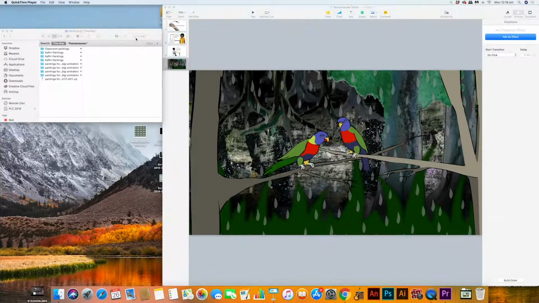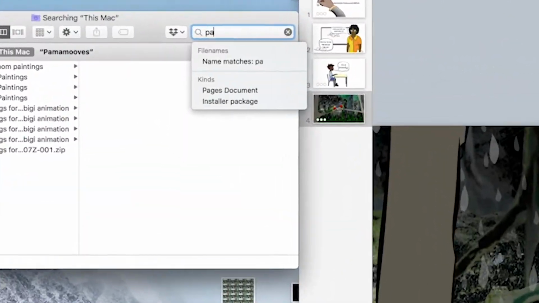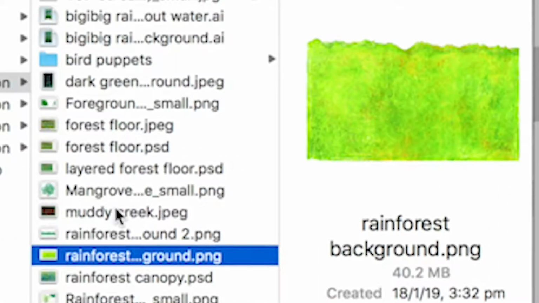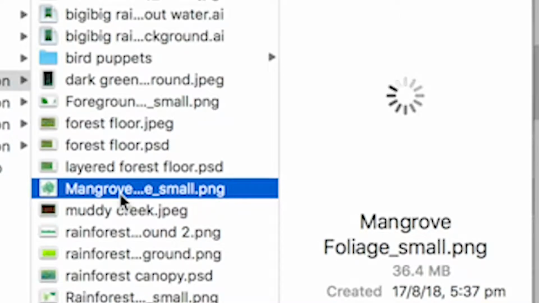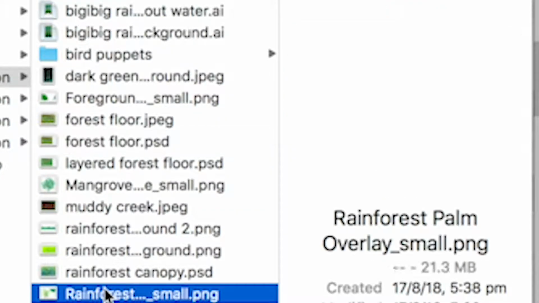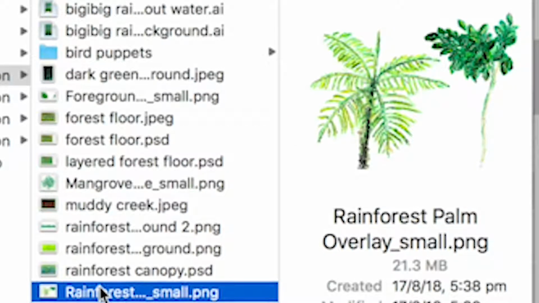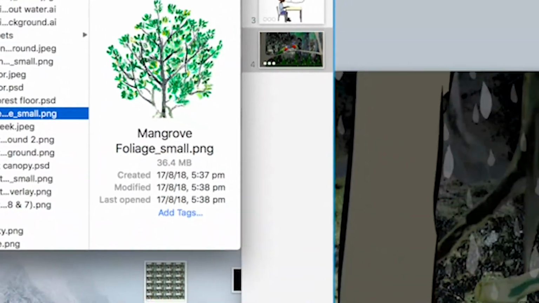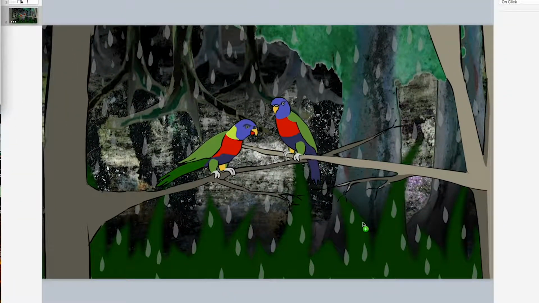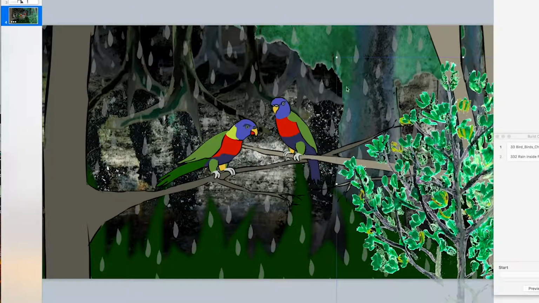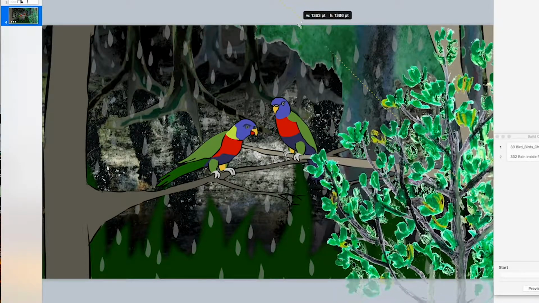Now let's put something in the foreground. Search for paintings. Let's go with, let's see here, what have we got? Let's go with the mangrove. Drag and drop. And you can move it around and resize by clicking and dragging from the corner of the picture.